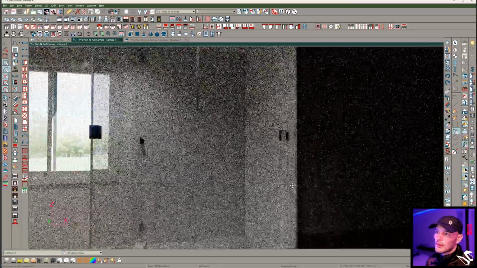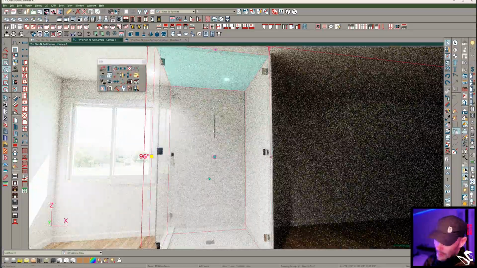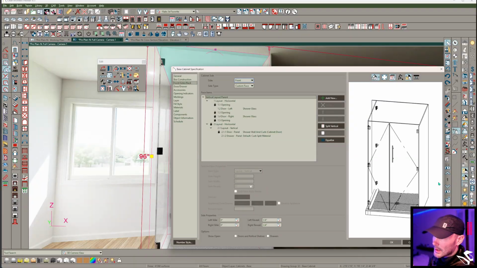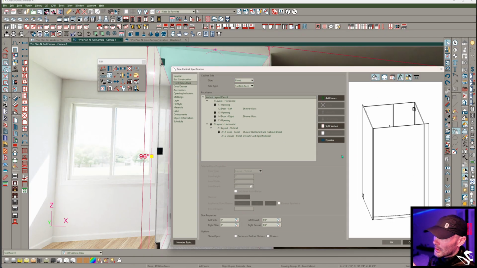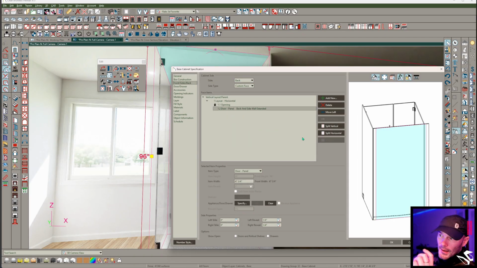There we go. So let me select this cabinet again. Let me open this up. I know it's hard to see while it's ray tracing. Let me pull this around to the back side. I'm going to take this back side and split it horizontally.